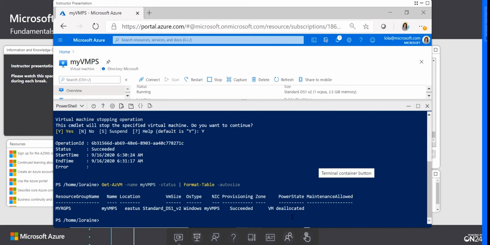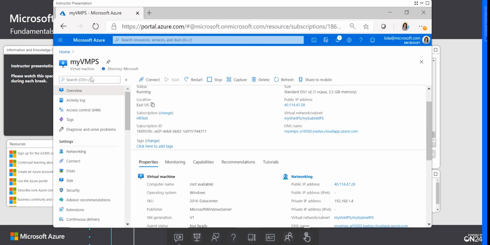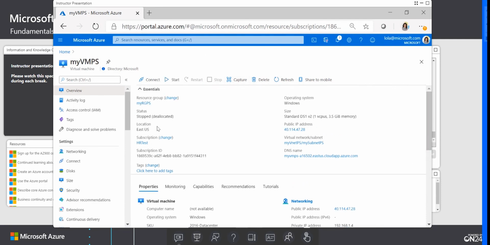And as you can see, it's been deallocated or stopped. Okay, let's close this down. So I've just stopped my VM. Going back into the portal, I'm going to refresh. And you can see it has stopped.